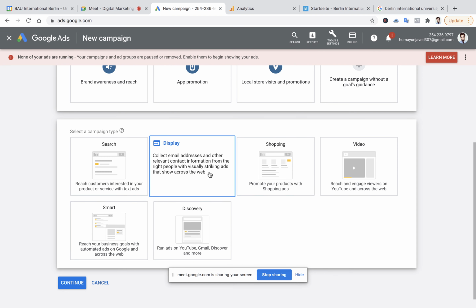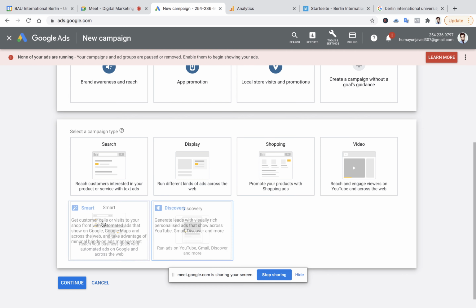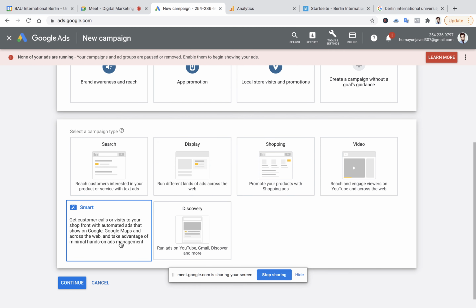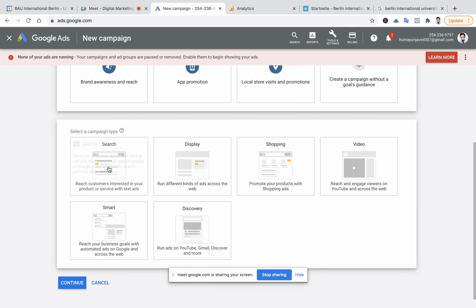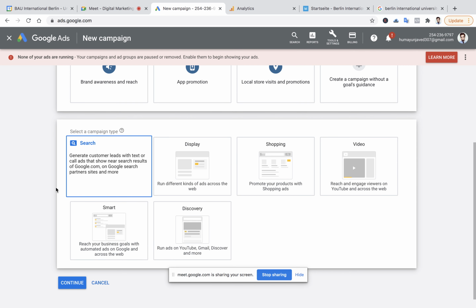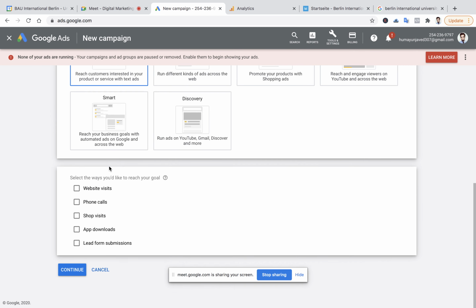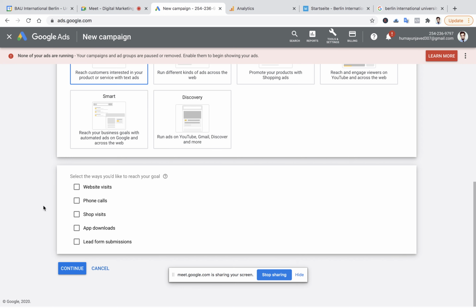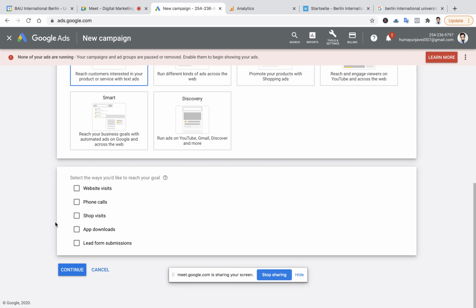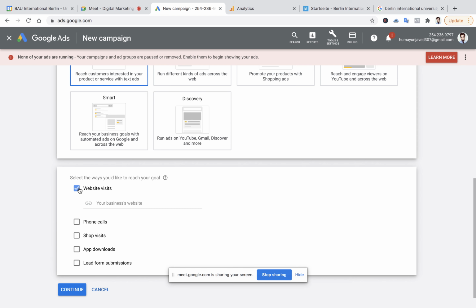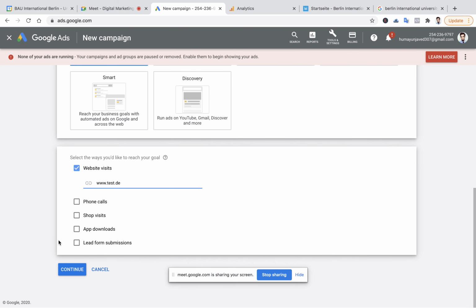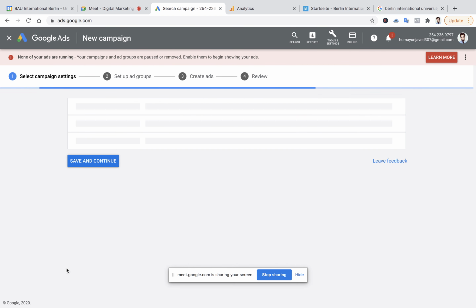As I said, these were the types of ads Google Ads offers: search, display, shopping, video, smart, and discovery. Smart is also for search and display. That's why it doesn't include these two ones, but these are the main ones, four types of campaigns. So let's start with the search campaign. When we select the search campaign, we need to now specify to Google what we really want. Let's say that we want website visits, and I will type a demo website, let's say www.test.be, just as a demo, and then continue.